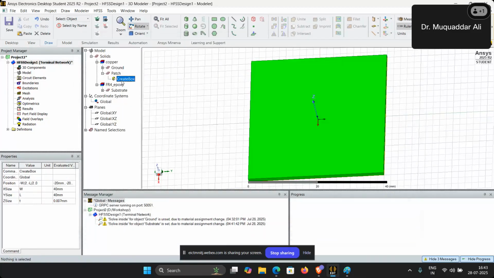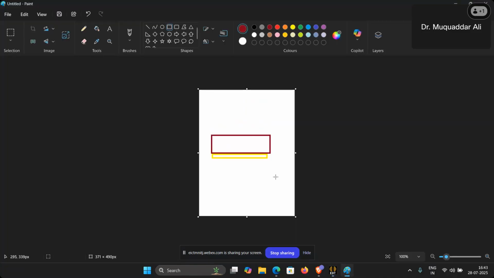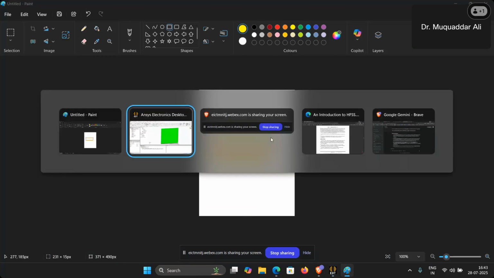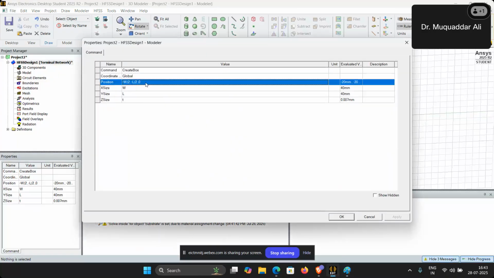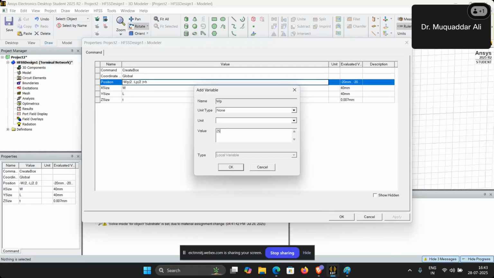And we select now here, this is the height T and this is the height H. So when I want to create another layer here, it will start from T plus H. So I double click here and give it T plus H. Now the patch dimensions are smaller than the ground plane, so I am giving it WP and LP. So WP, just a guess, I am giving 25 mm. LP I am giving 25. So it is a square patch.